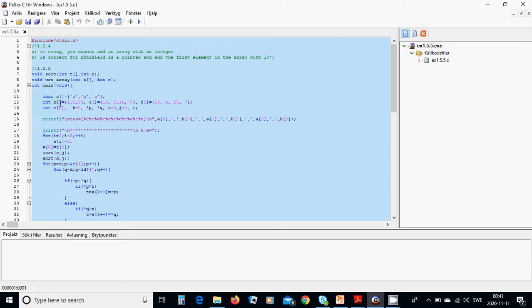define an array A, B, C of characters, and an integer array 1, 2, 3. And another array of integers 19, 2, 16, 9, and another array 13, 4, 25, 7. And we are going to have an integer array E of 8 elements, an integer K equals 0, two pointer arrays P and Q, an integer T equals 0, J equals 4, and an array I.